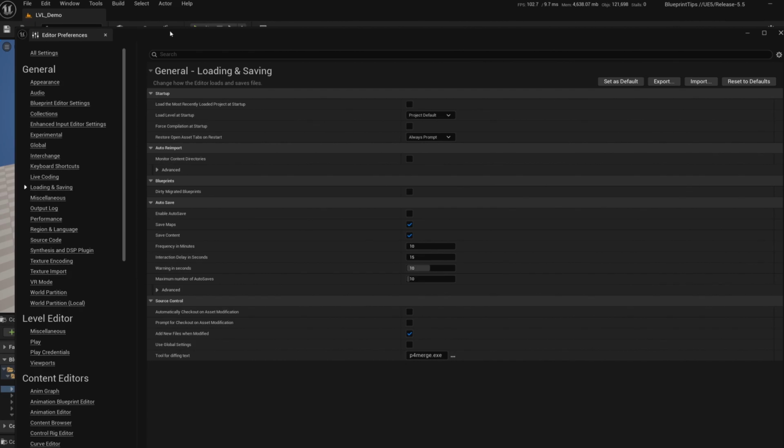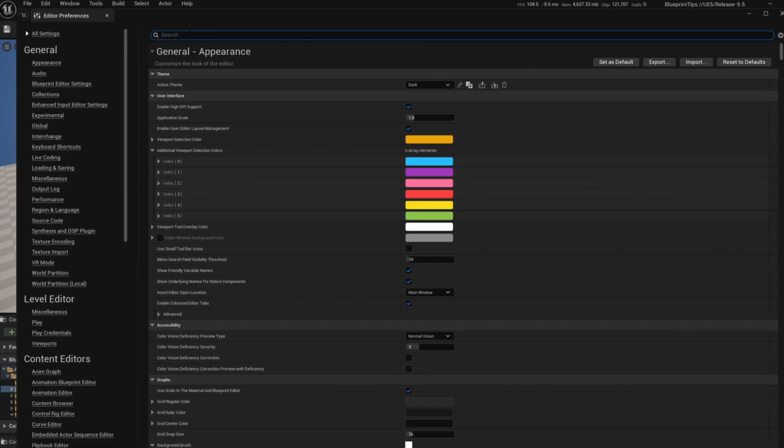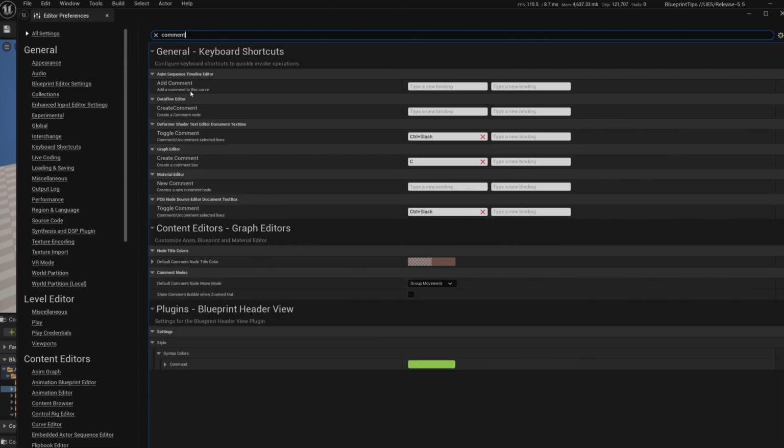A better alternative I find is the save all command up in the file option. You can just get used to hitting Ctrl-Shift-S as well. That'll save everything if you're in the editor window, and if you're in the content browser it'll just save those assets.